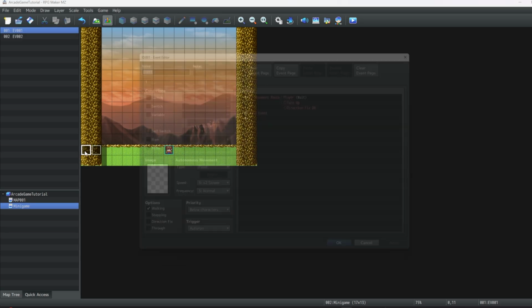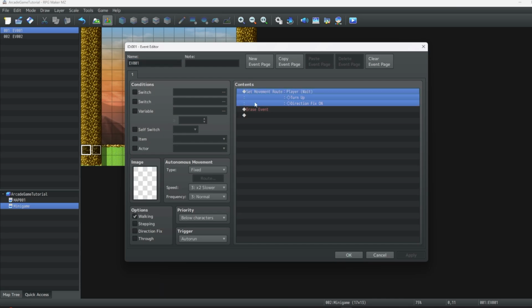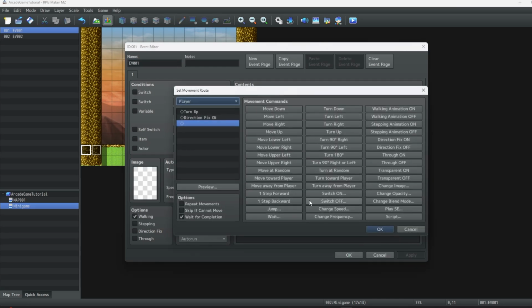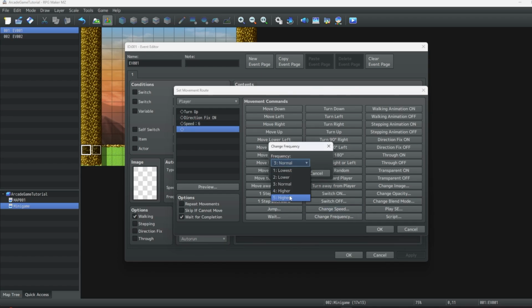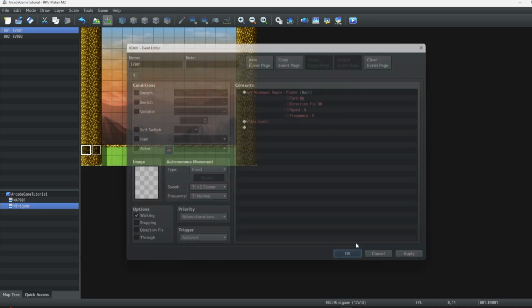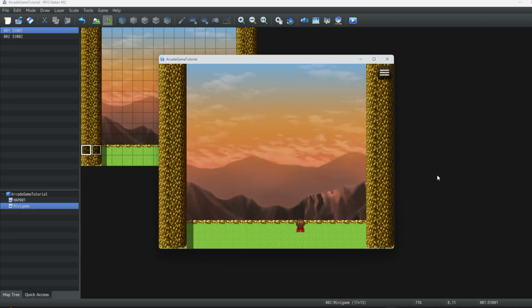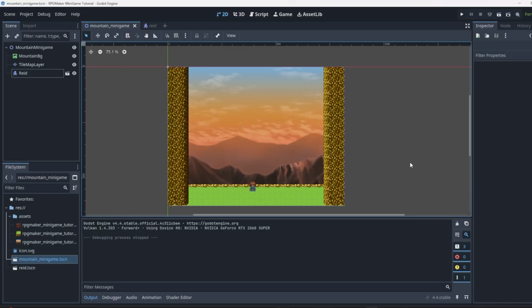I'm also going to go back to the movement route here under our direction fix. And I'm going to change the speed of our player to super fast and also change the frequency to super fast. And press OK. So now he goes a lot faster and he'll be able to avoid boulders a little bit more easily. So let's get our character moving in Godot.